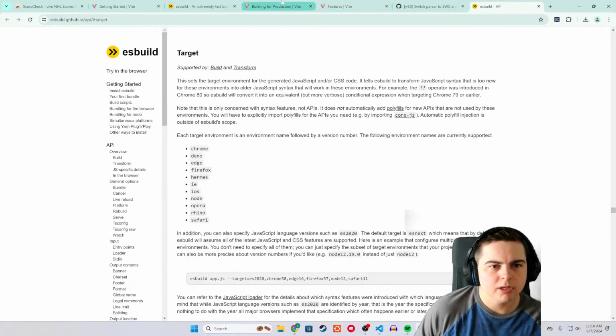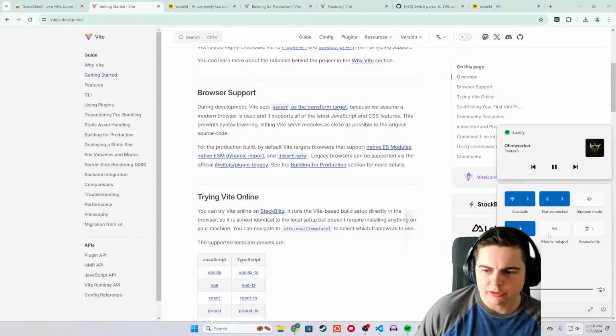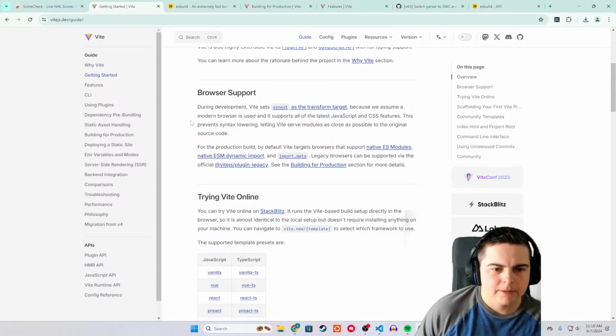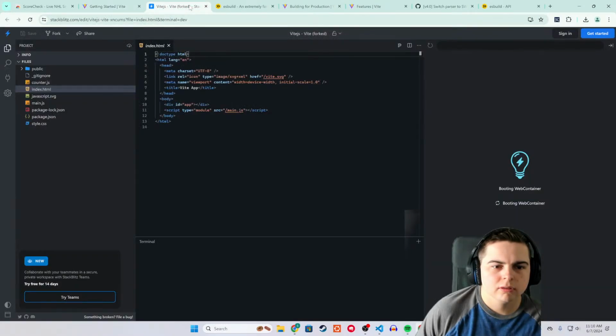Okay. So we were back on getting started, right? So we were talking about how Vite handles browser support. You can try Vite online on StackBlitz. I've never heard of StackBlitz. Interesting.